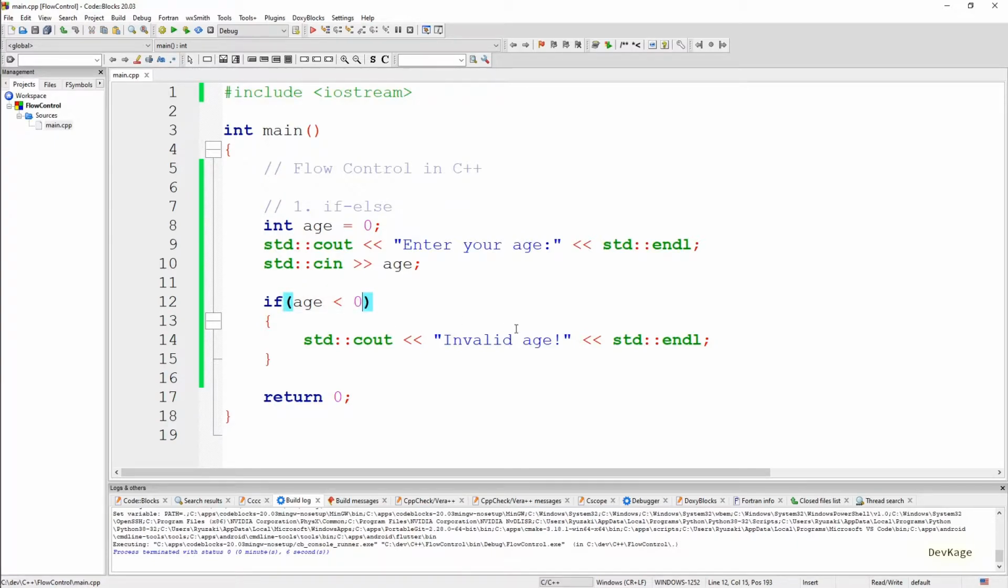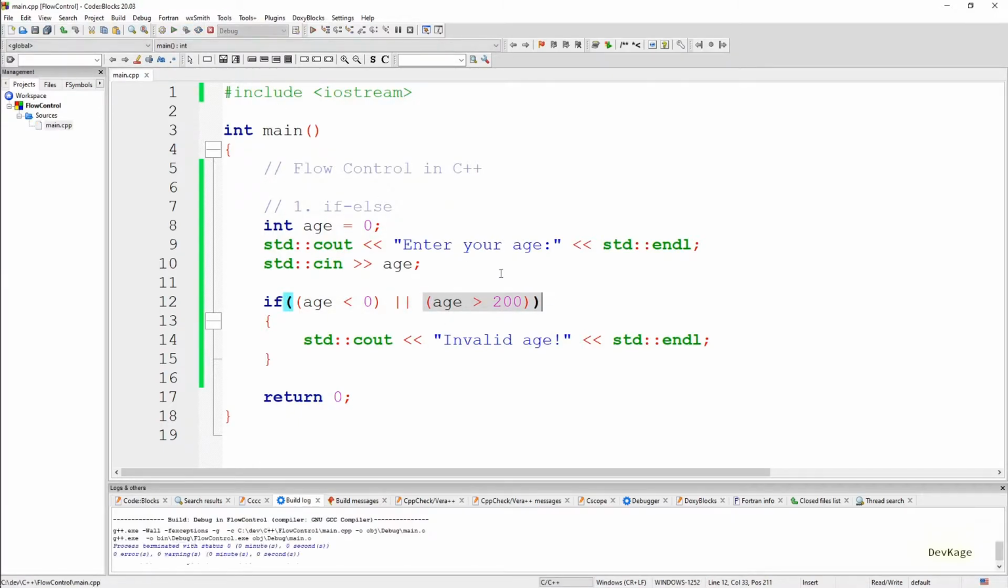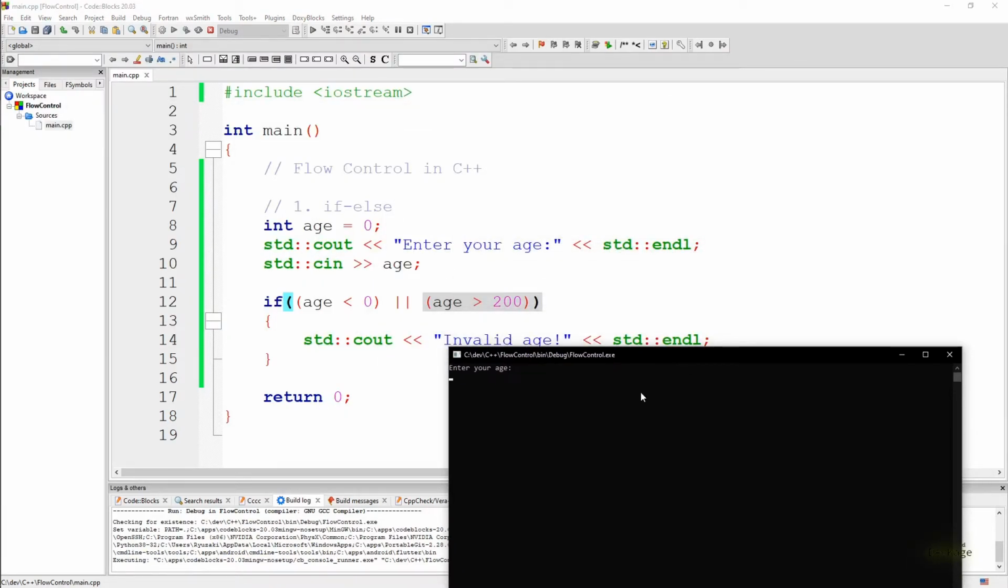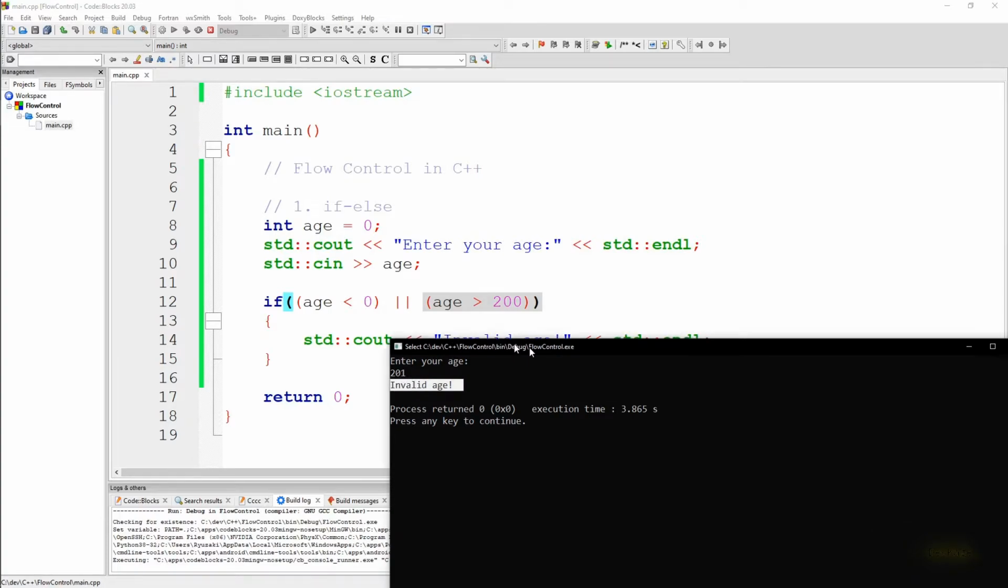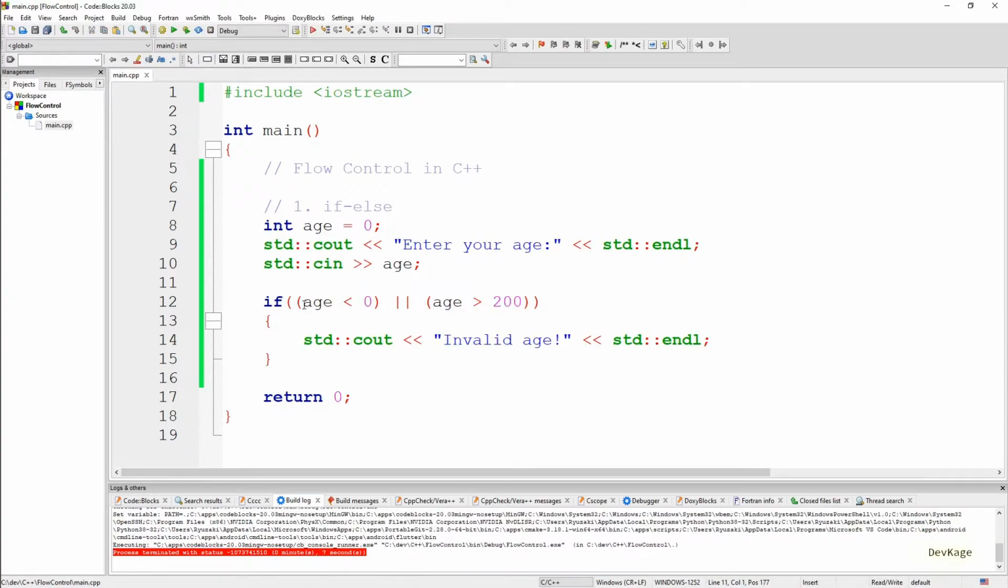And since you just have to write an expression which can be evaluated to a boolean in this if check, you can have complex conditions too. Like I can check if input is too big by using the OR operator and checking for age greater than 200. And it is always a better idea to enclose each condition in brackets so that it becomes easier for us and others to understand what is happening. And now if I run this again and enter age as 201, we'll see that it prints age is invalid.